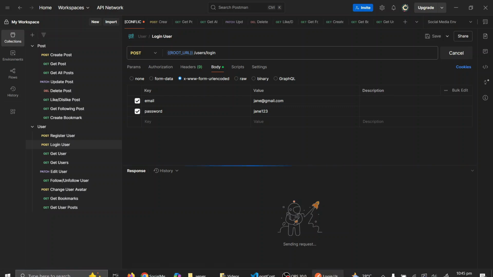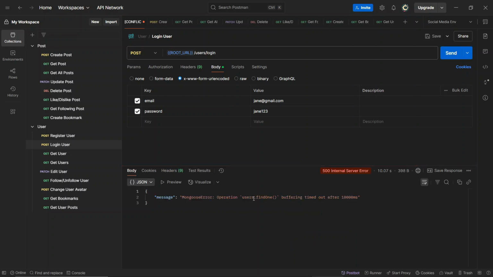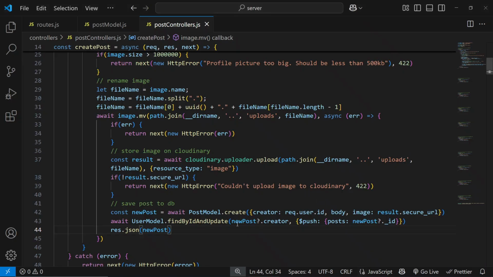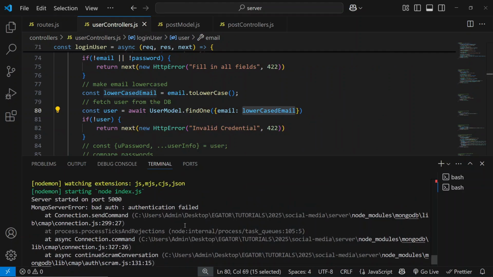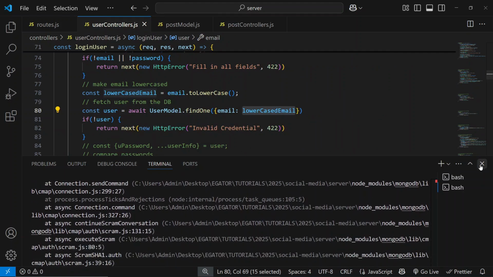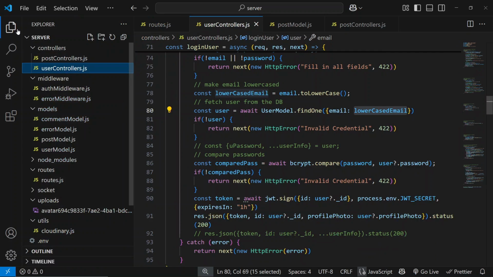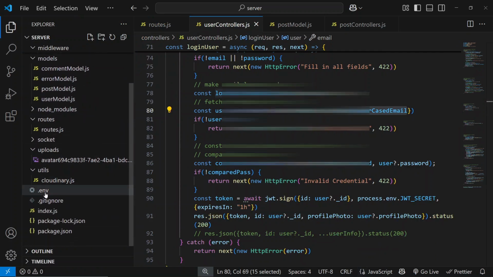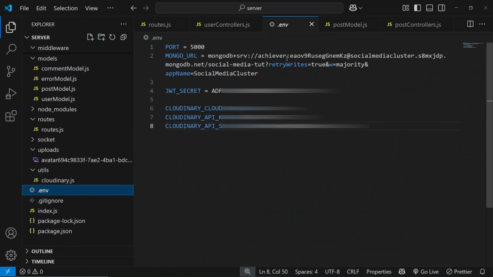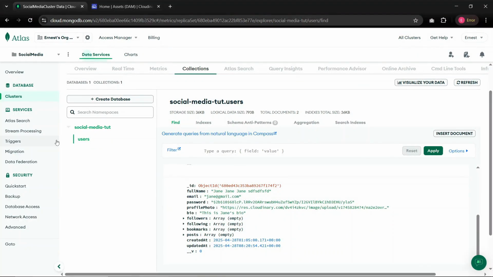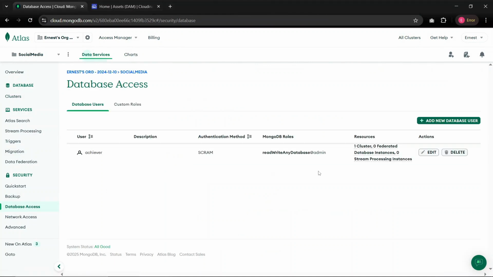Wait a minute, why is this taking so long? Oh boy, find one, buffering timed out. Interesting. Basically, I changed the password for the database. Now this is the old password, and I think if you watched the first video, then you saw that. But for security reasons, I didn't want you guys to have that same password, or I didn't want to keep that same password I used.